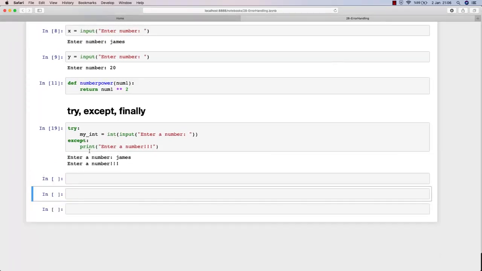So the point is, I didn't get a crash even though I said James, right? So my program goes on. I get an error, but I handle this error tastefully, so my app doesn't crash. So user can actually continue to use my software. And we achieve this by using try and except.